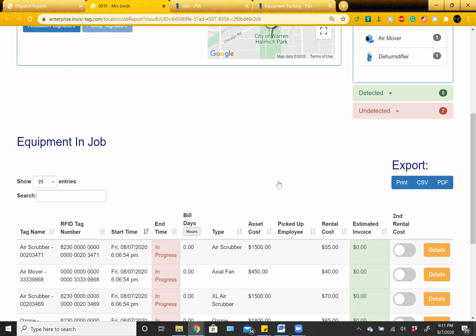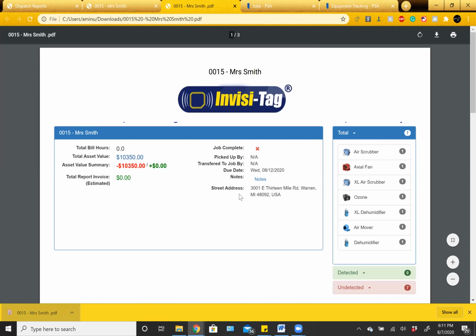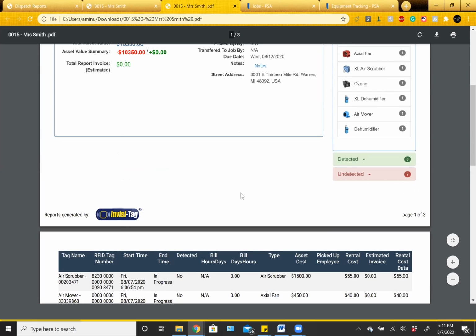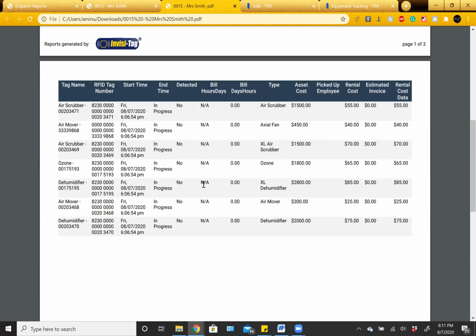When we click PDF, this report will export out of the cloud, and then you can attach this report with your claim to the adjuster, giving you another documentation, another validation of your equipment on that job site. So all the equipment information, as well as the signature right here.